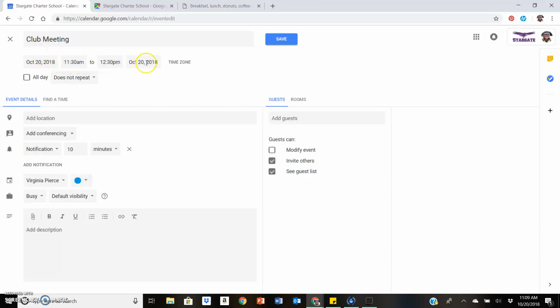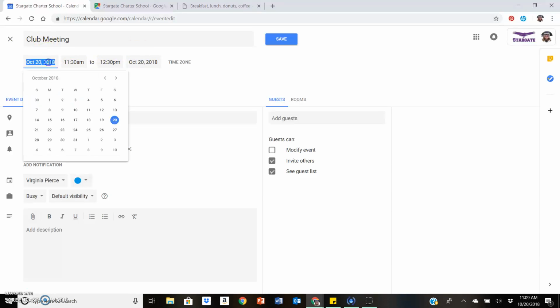So we have these dates up here, and that's obviously when the event is happening. So we want to make sure it happens in our school day when it should.